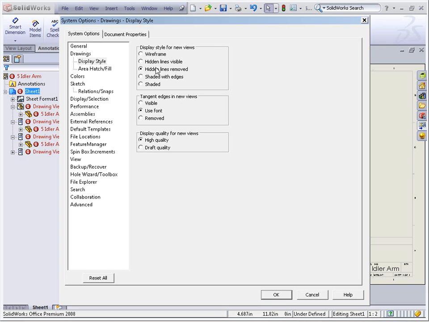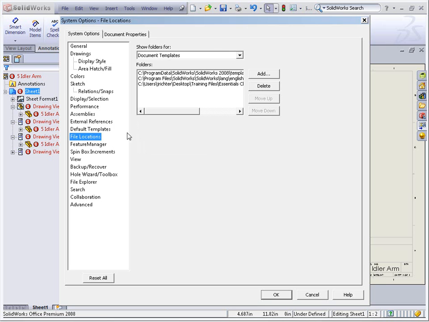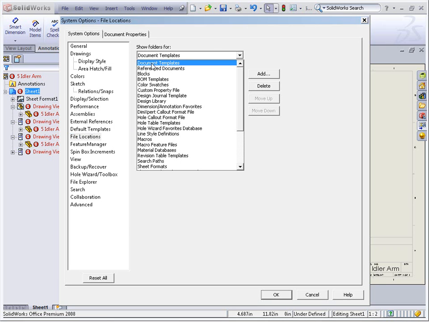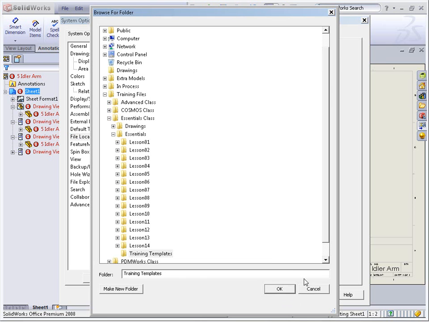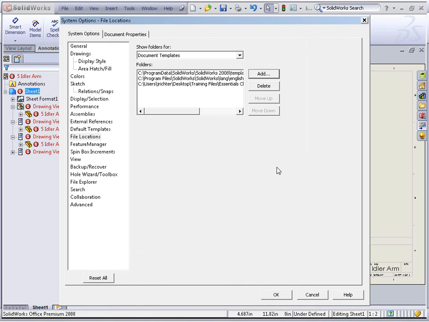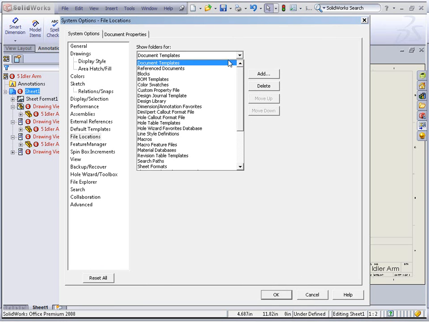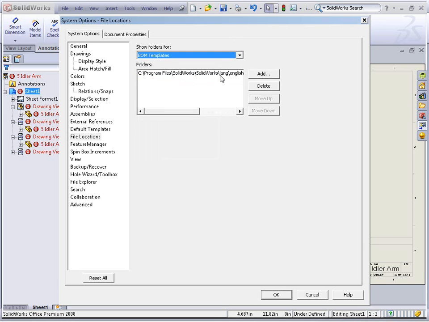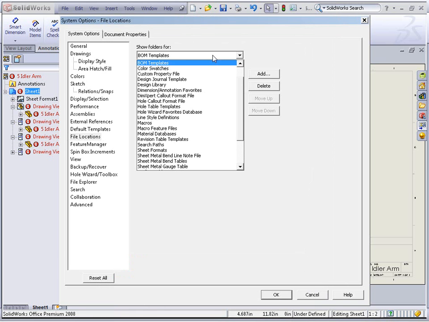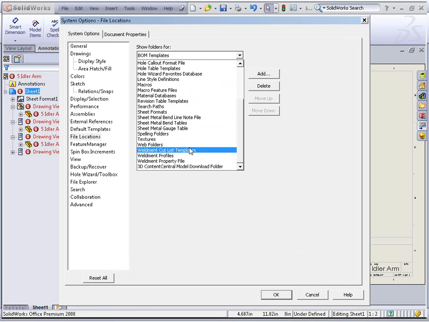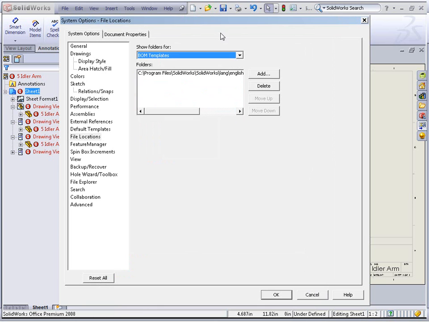And of course the most important one, file locations. Here I can specify where all my document templates are located. Simply add the location, and then delete the locations you don't want. And then from the pull down here you can see that there's a bunch of other areas you can point out. So for your bill of material templates, you can add a location for that. And since there is a lot of stuff to point at, this might take a while.